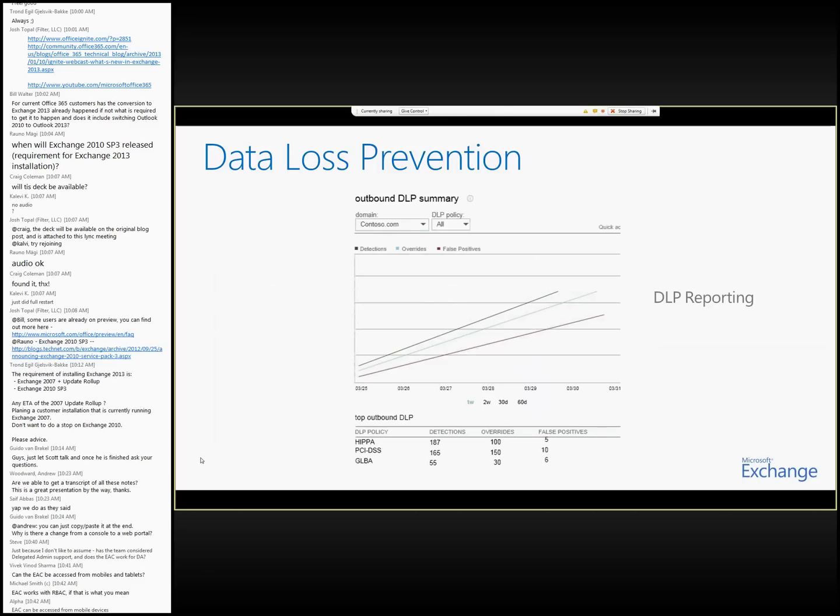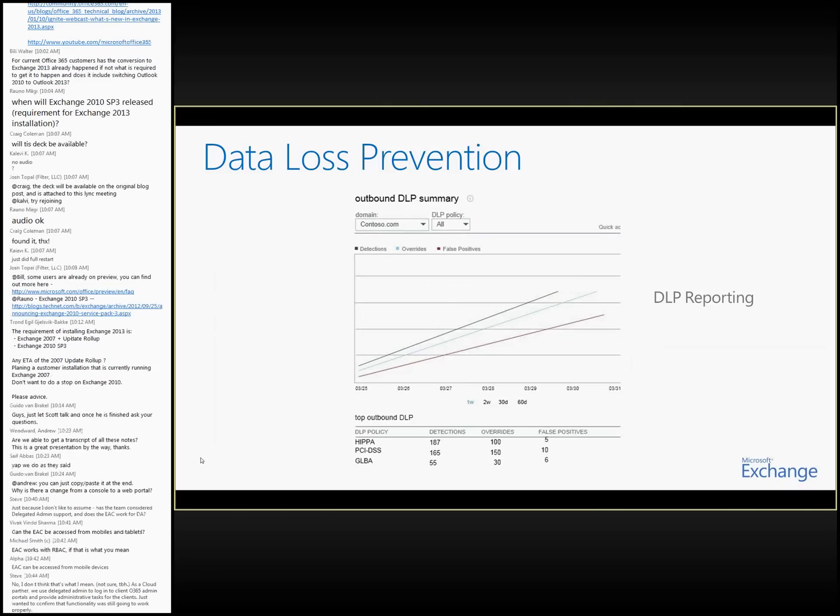And then from a reporting perspective, this is just one of the many reports that you can look at when you want to see how effective your DLP policy rules are. Here we're just looking at the effectiveness of 3 policies, one for HIPAA, one for PCI DSS, and one for GLBA. You can see there were, in the case of HIPAA and PCI DSS, hundreds of detections with some overrides and some false positives as well.